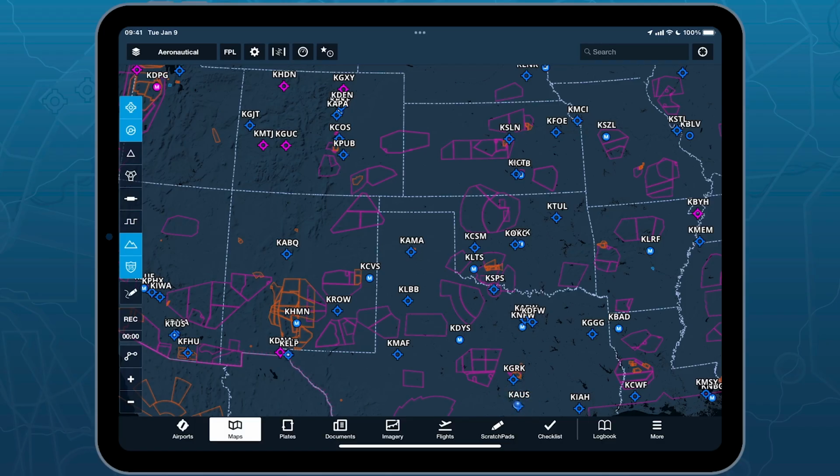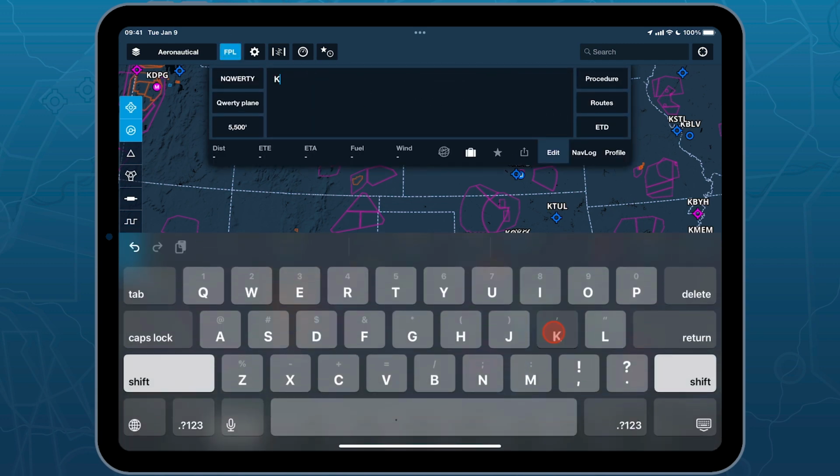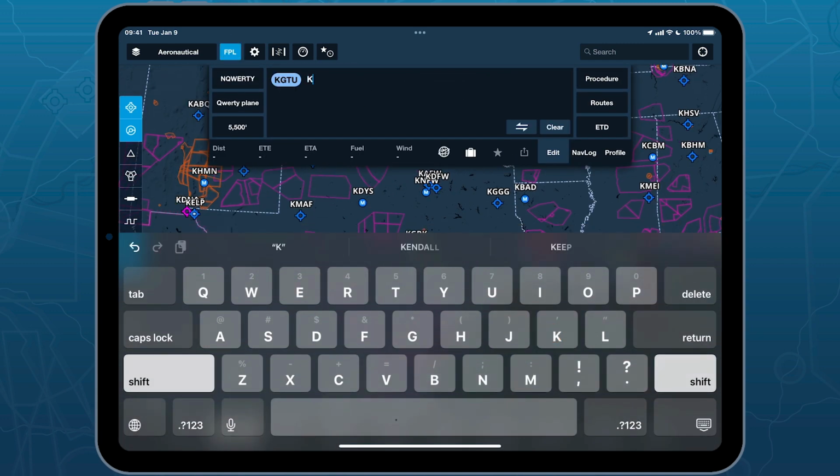So some of my favorite tips and tricks is here on the maps page, I'll tap the flight plan box. And I'll just go ahead and type in a random flight plan I have.